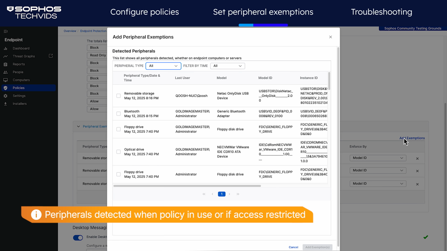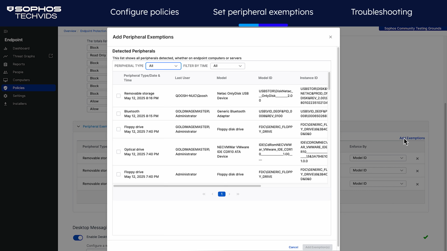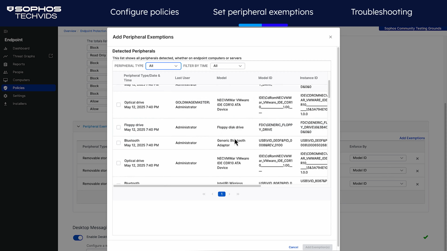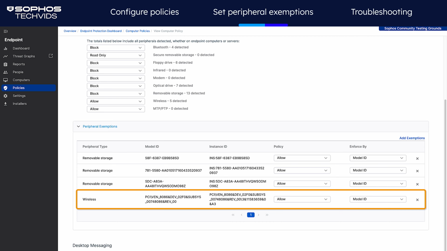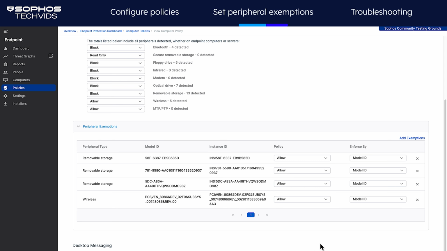Note, peripherals are detected when peripheral control is in use, or if there's an access restriction for that type of peripheral. This list shows all detected peripherals, whether on endpoint computers or servers. Select a detected device, then click Add Exemptions. The selection has been added to the list. Configure the policy as desired.